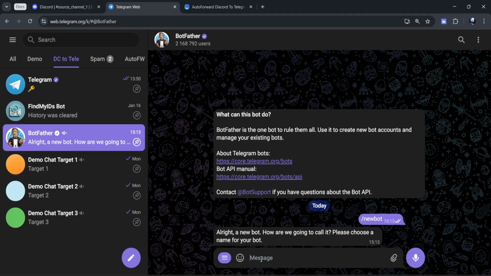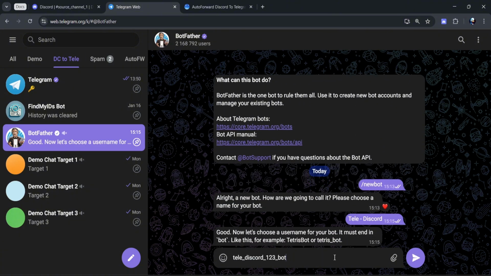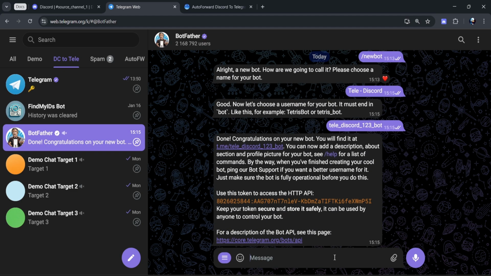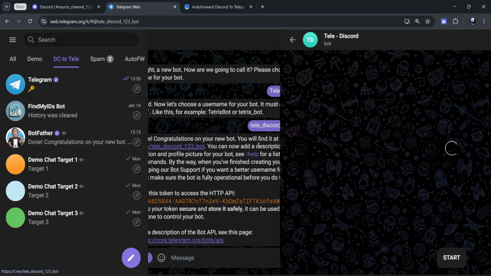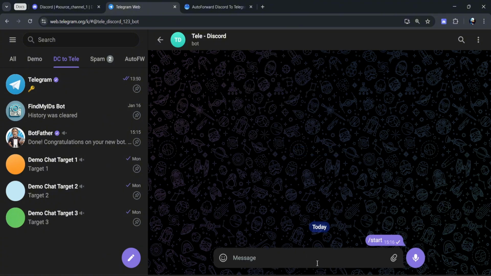The bot will prompt you to name your bot. For example, name it Telegram Discord. Next, set a unique username for the bot for identification. Once completed, BotFather will send a success message along with your bot details, including the access token and a link to the bot. Click Start to activate your bot.